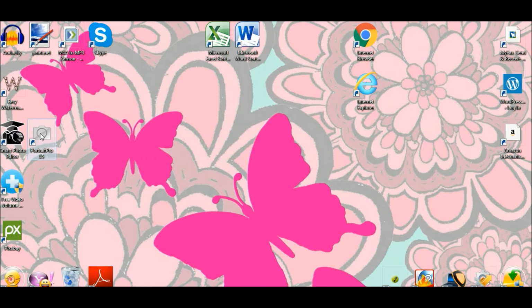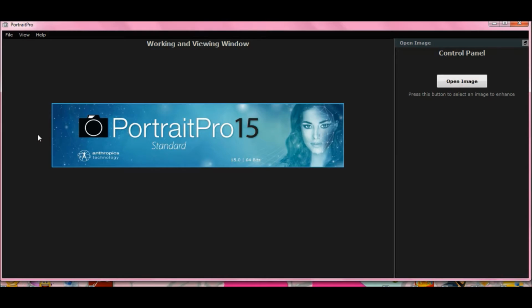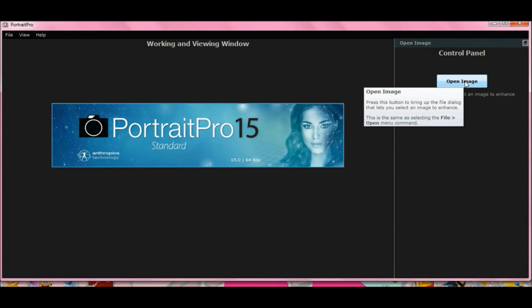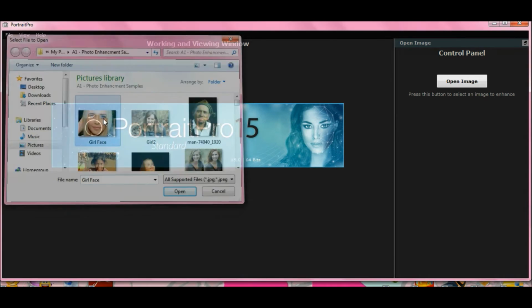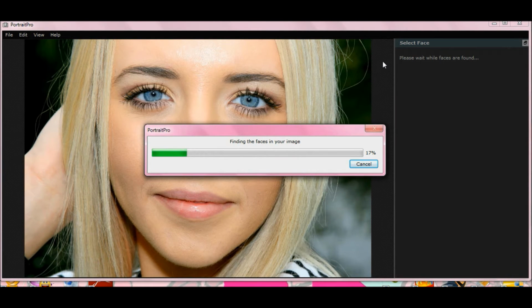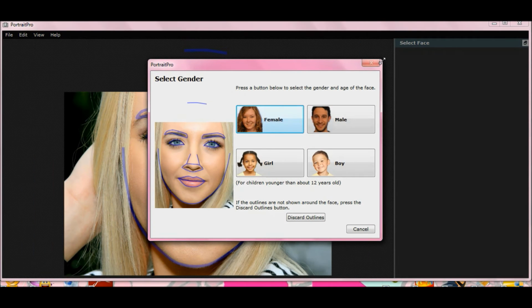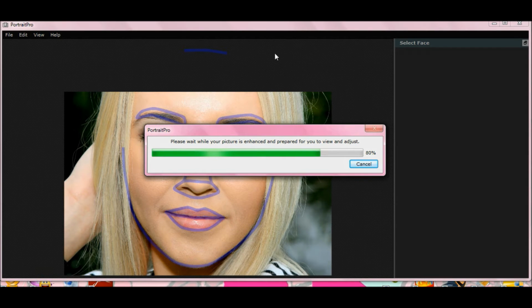Alright, open up PortraitPro 15. Click, click. You know I like click, click by now. Open image. And this face I will use because this is a very clear subject. There's no hair over her eyes, no shadows from a hat. Great picture to work with. Very clear. Alright. If you look at your blue lines, they're pretty accurate. Close enough. Nothing to change. Hit female. Let it load up there.